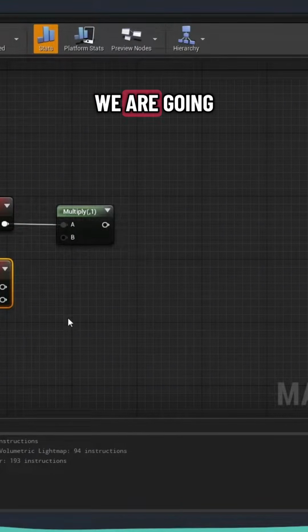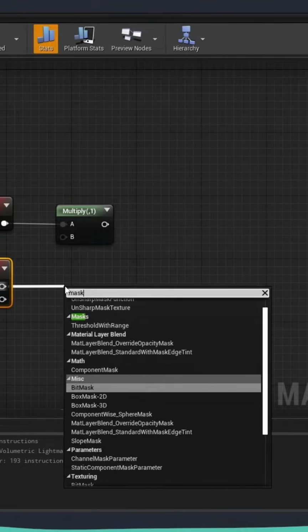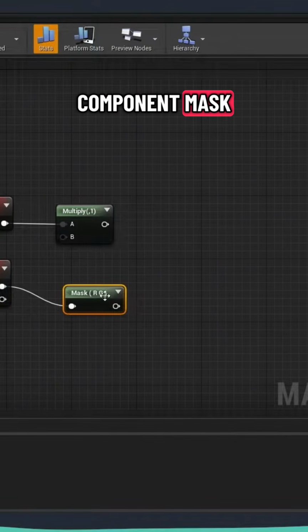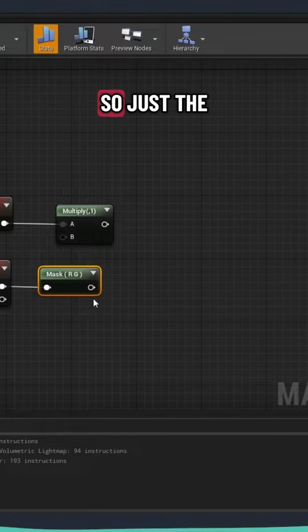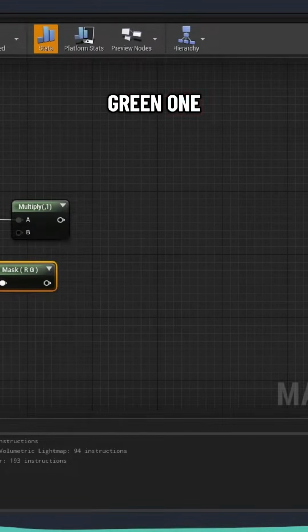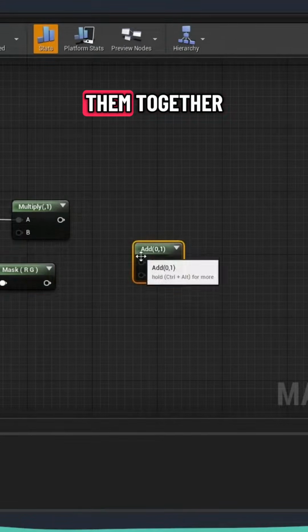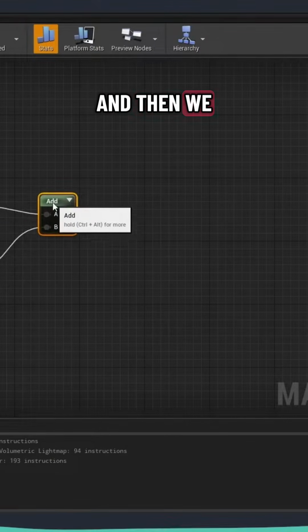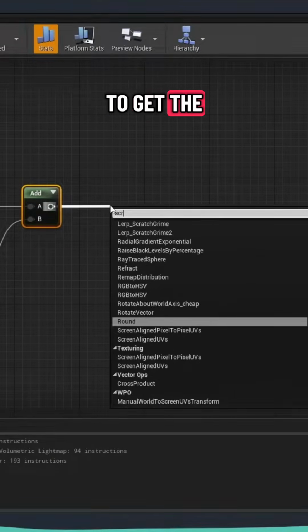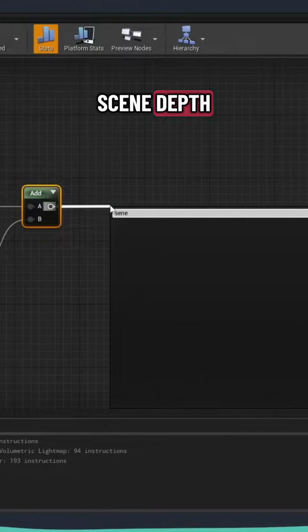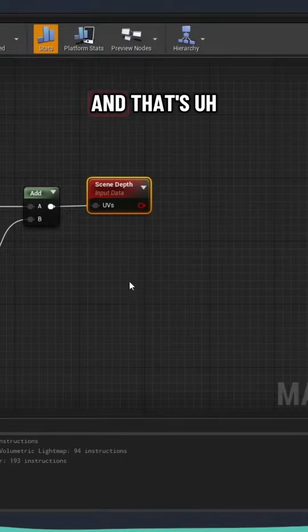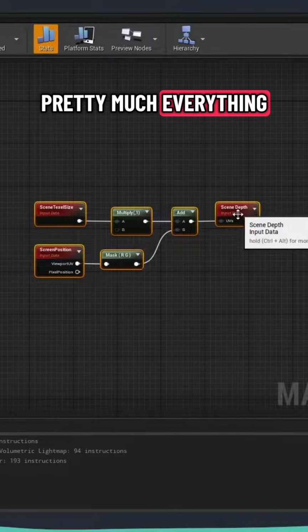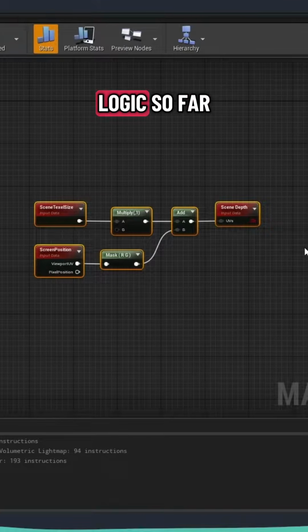And this one we are going to first mask. Let's make a component mask. We just want two of the channels, just the red and the green one. And those two, we're gonna add them together. And then we also would like to get the scene depth. And that's pretty much everything that we need in terms of logic so far.